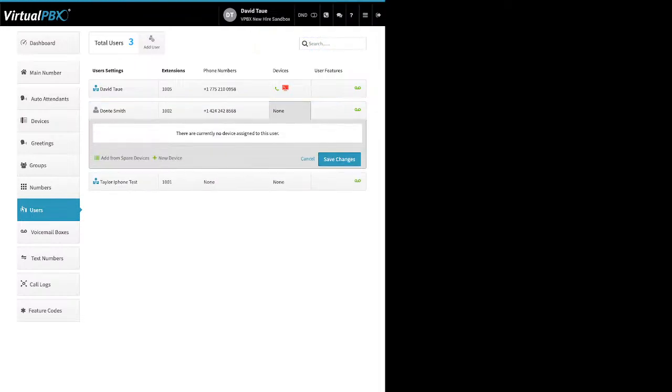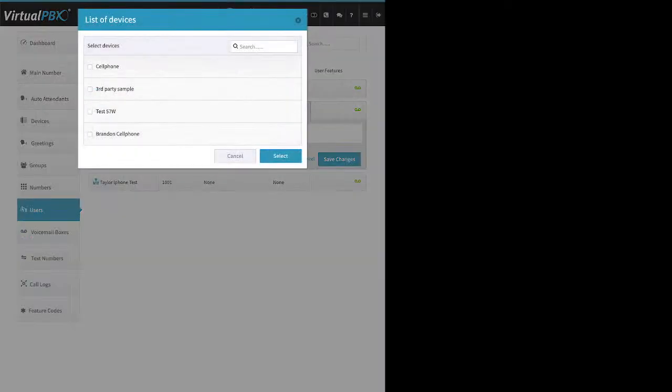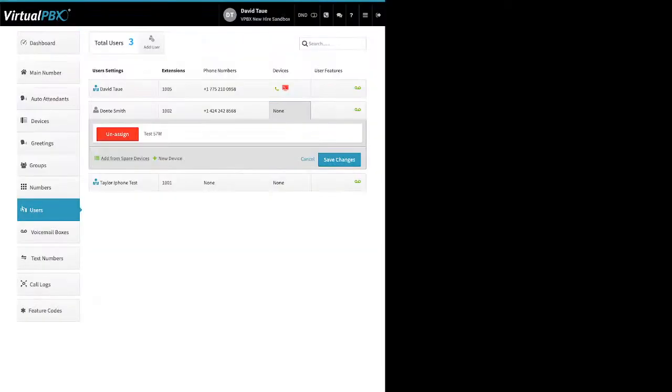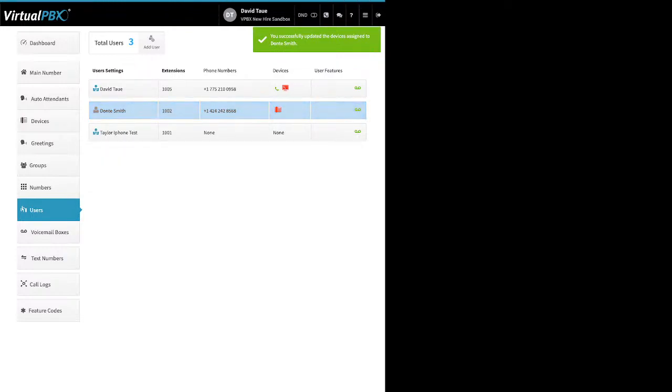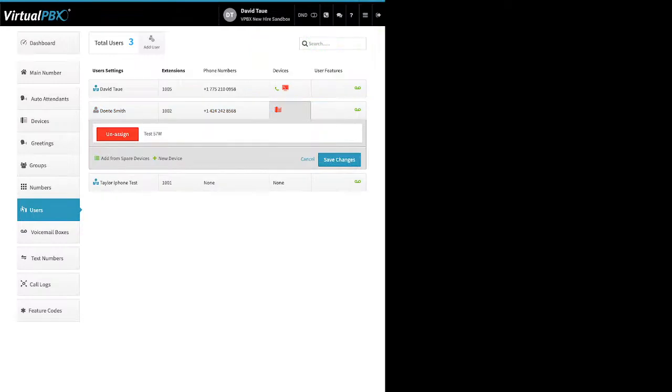All right. Next, we have devices. Currently, I have none. Again, I have add from spare or new device. Add from spare is where you would reuse a device. So, for instance, this is a physical phone here. And then I click on the box and then select device, click save changes. And now Dante has a VoIP phone, which is not currently registered.